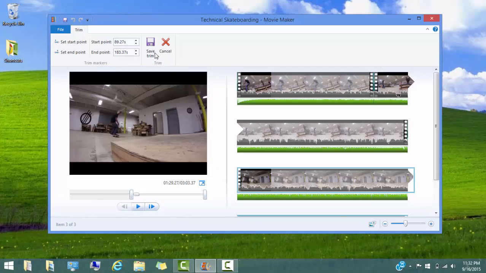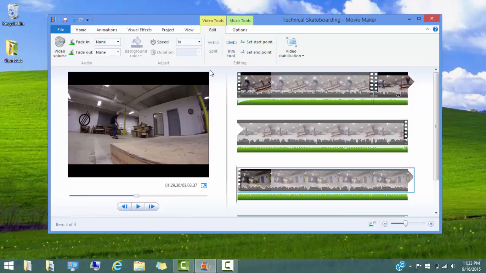Also, if you were to click the Set Start Point button, the clip would automatically be reset for the video clip to start there, or vice versa when it comes to the Set End Point tool. You must save the trim in order to use the newly cut area in your timeline. After doing so, you can click the Cancel button, which will return you to the original tabs.